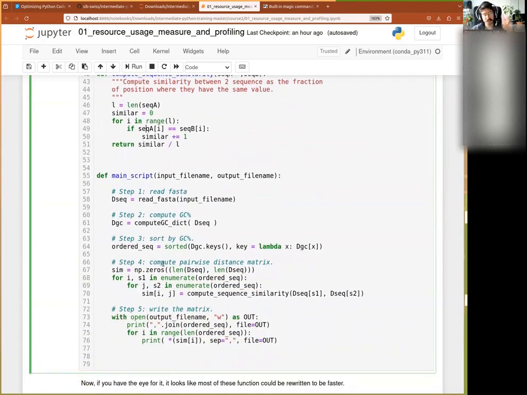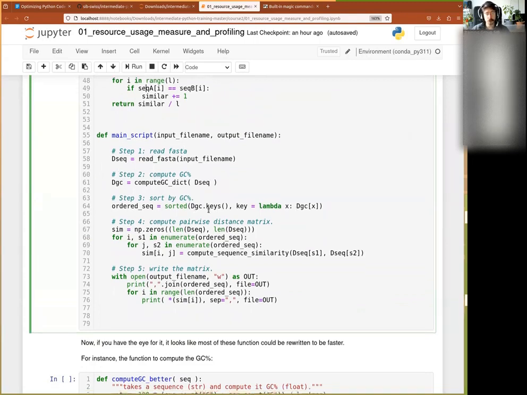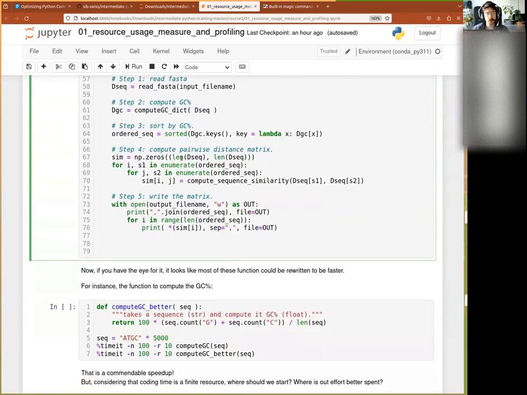And then we have our main function, main script, which first reads the FASTA file, then computes the GC percent, then sorts the sequences by GC percent, then computes a pairwise distance matrix, and then writes this matrix to the file. So that's classical bioinformatics stuff, but you can also think of it as a classical pipeline of data analysis. We read some data, we perform a few operations on it, we compute some metrics and so on and so forth, and then write some results. So that's quite generic in a sense.